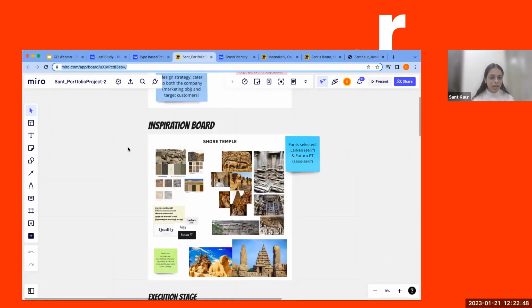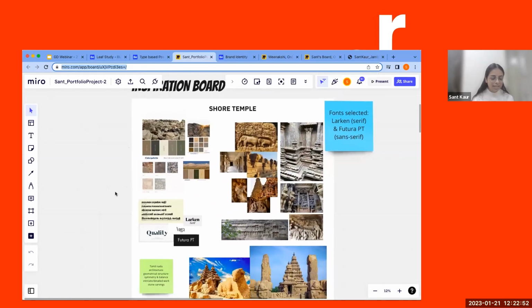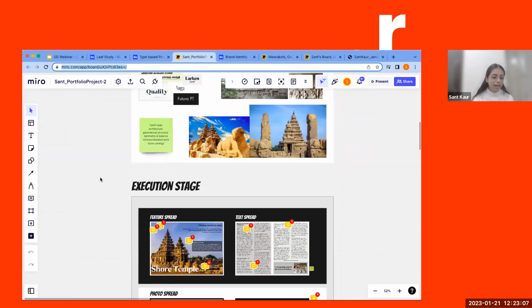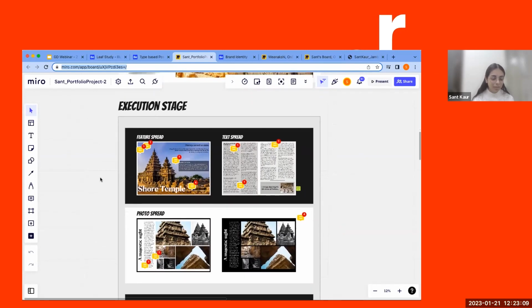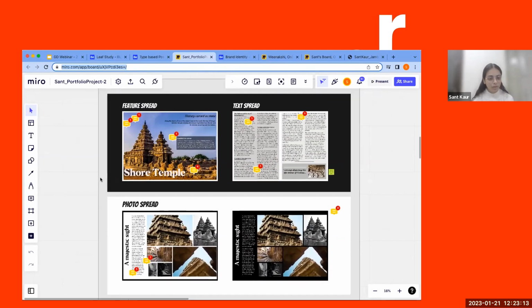Then we started the process with an inspiration board. You collect all different kinds of images, color palettes, texts, typefaces, anything that you feel would help you in the ideation and execution part of the project. Then I started executing the idea. I had different ideas for one spread, because each spread had its own relevance, and you also have to take the brief into consideration.